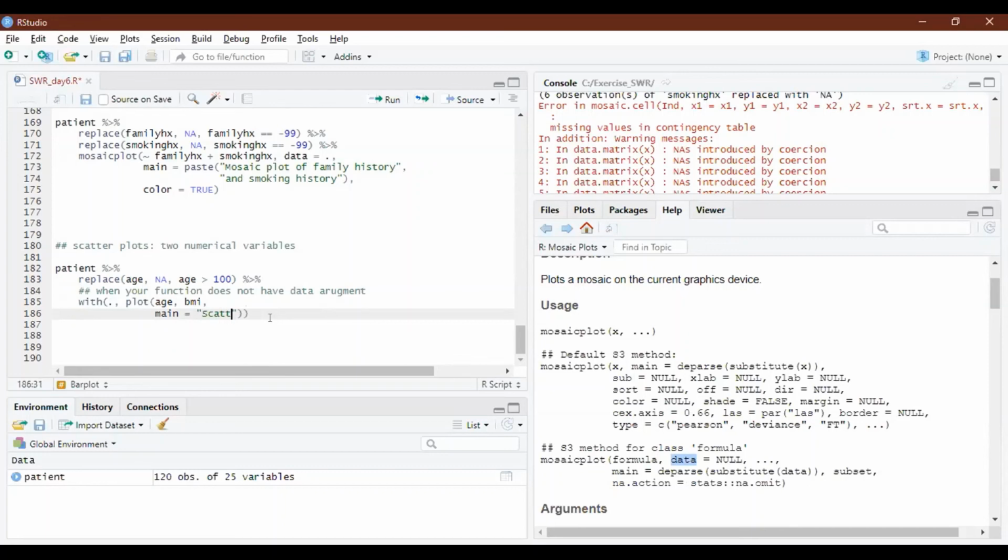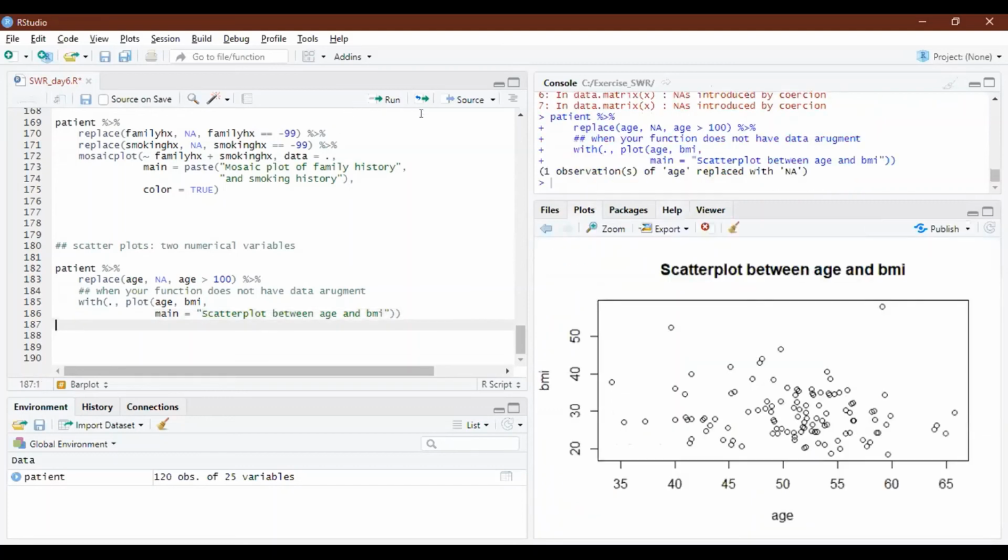Okay, so we will put the title of our scatterplot. Say, scatterplot between age and sex. Sorry, age and BMI. Let's run this and see, we have a title.